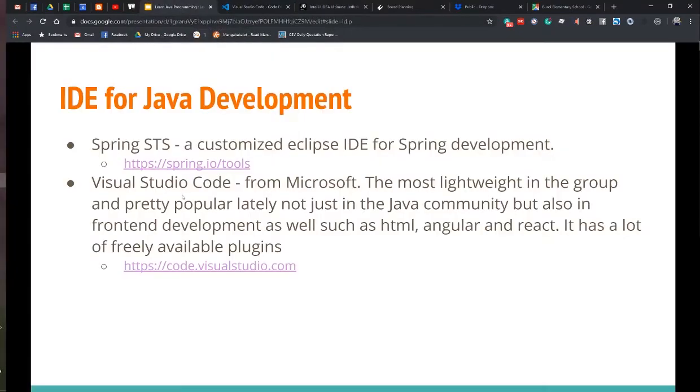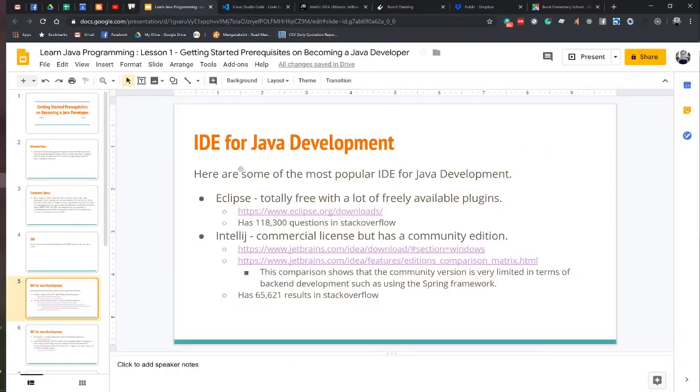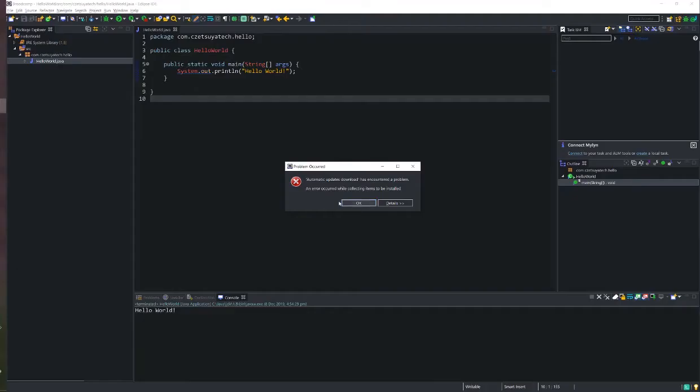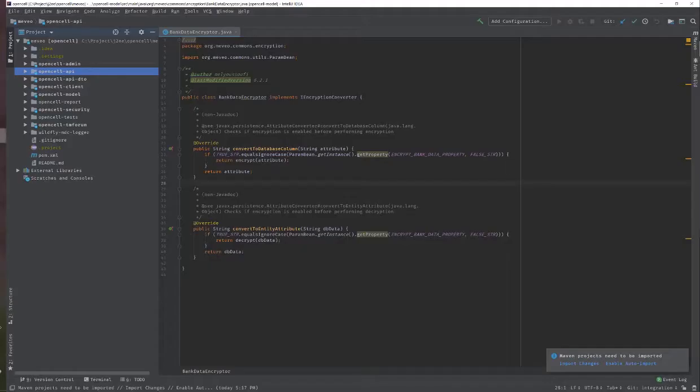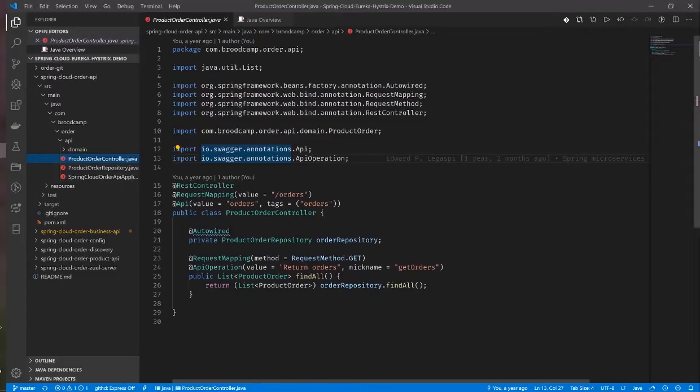Now, to get a glimpse of how each of these IDEs looks like, I can show you Eclipse. It looks like this. I'm using the Darcula theme, so it's dark. You can choose the light theme if you want. And then we have IntelliJ. This one is IntelliJ. This one is Spring STS. And this one is the Visual Studio Code.